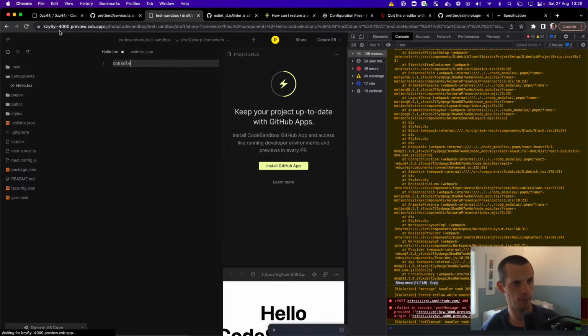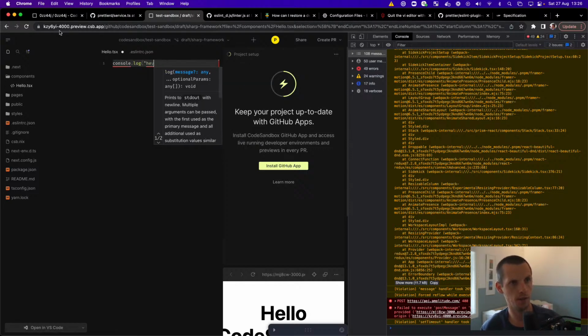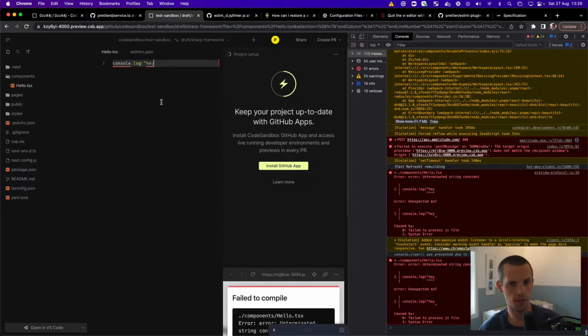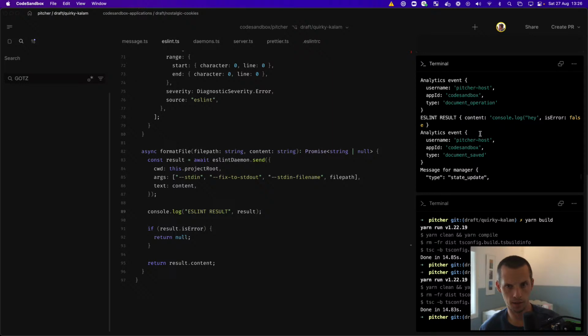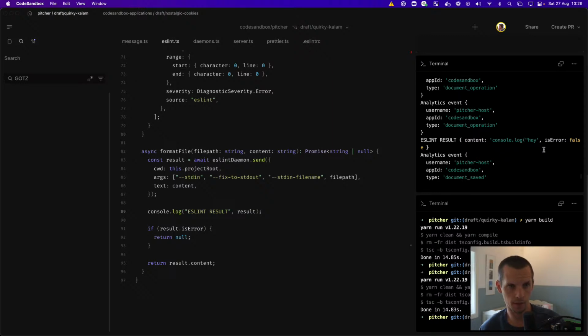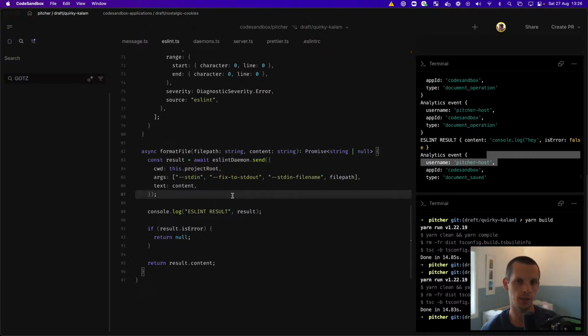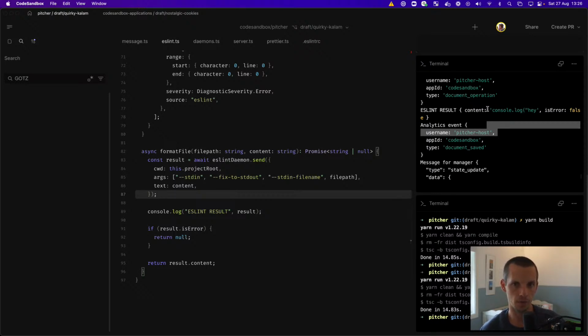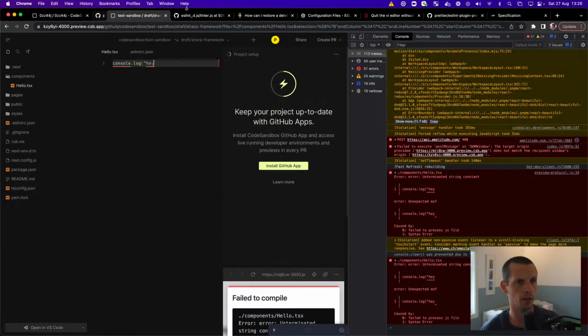So let's write the same thing here, console log he. Let's try to save that. What the hell does this say? ESLint. Yeah, you see this? It doesn't give an error, and I don't understand why. So Prettier does give an error, but ESLint does not give an error. And it doesn't give null either. So this is way more complicated.